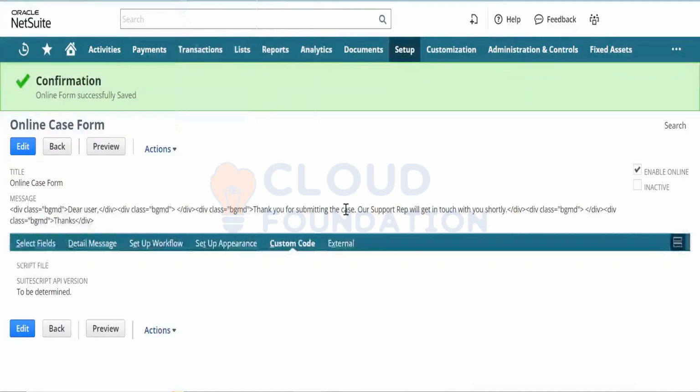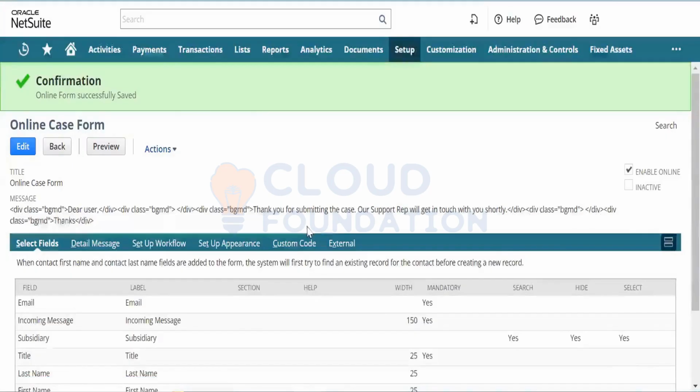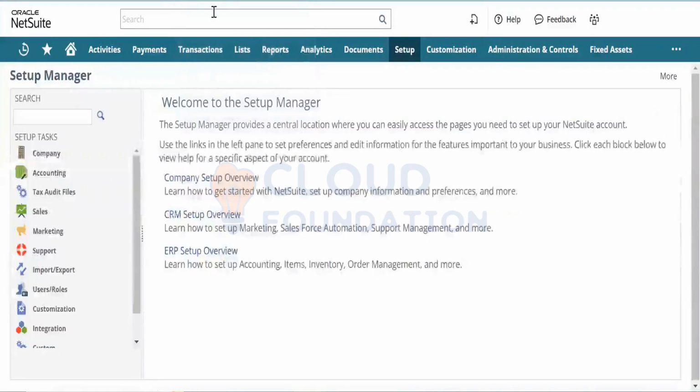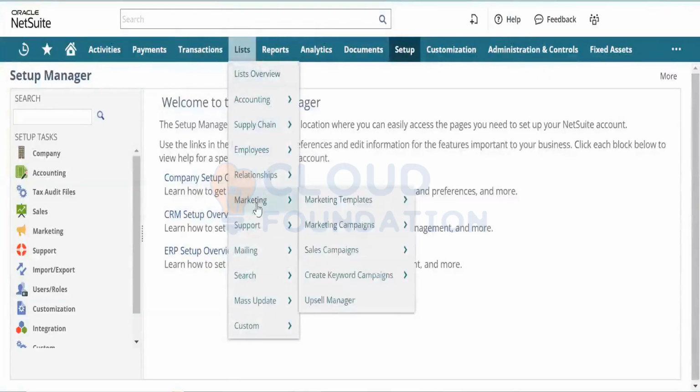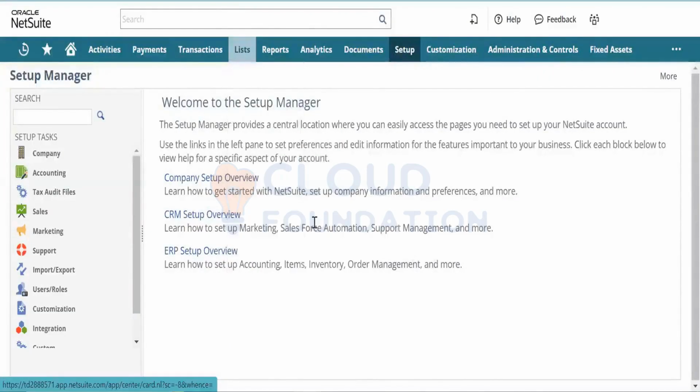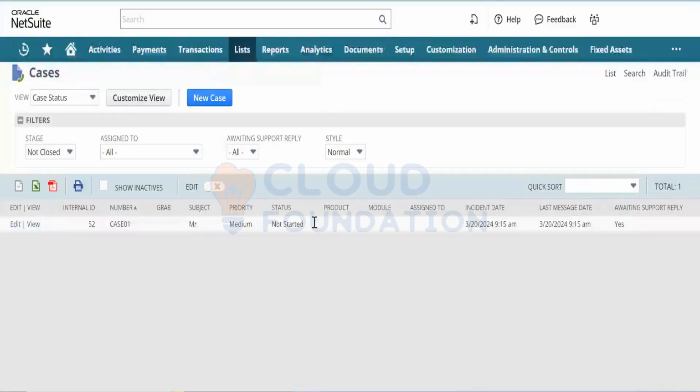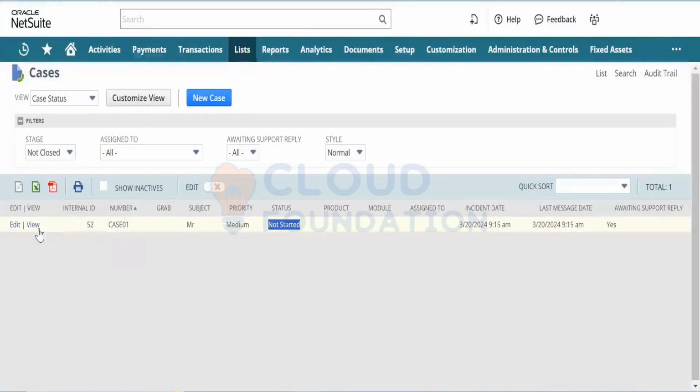Now what exactly happened to that case? A case is actually submitted, but we do not know where it is. So where can you see that? When you go into your lists, support and cases, here the case is submitted. This is my case 01. You see this? So when I click on view, I would be able to see who is submitting this.